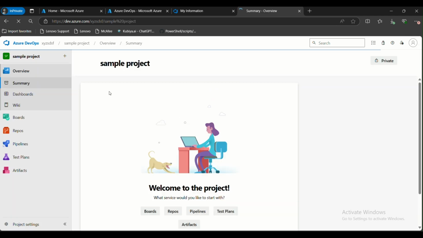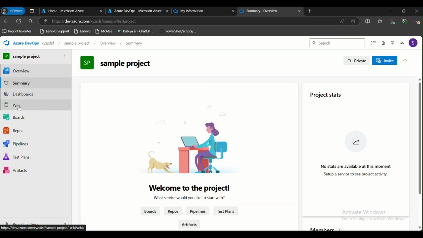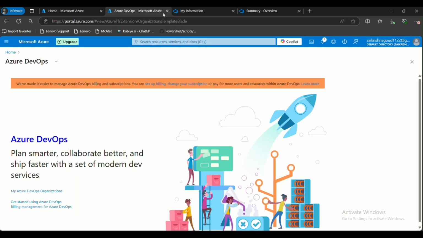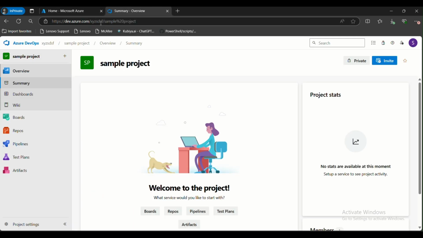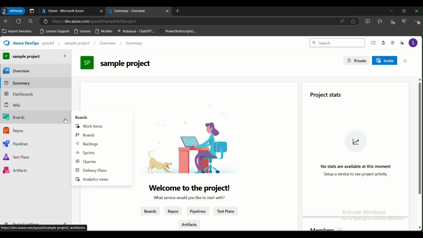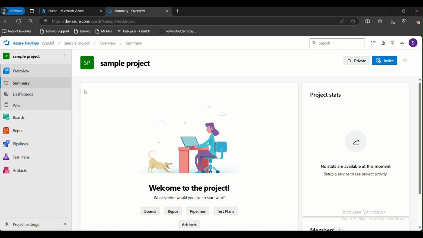So now I'm in that particular project. This is your project, and this project contains the DevOps things. Okay, so for now just ignore this stuff. We'll discuss DevOps later. For now I'm explaining how you are going to integrate your Azure DevOps with Azure. For example, I'm going to deploy something from this project, from this Azure DevOps, to Azure. How can I do that?